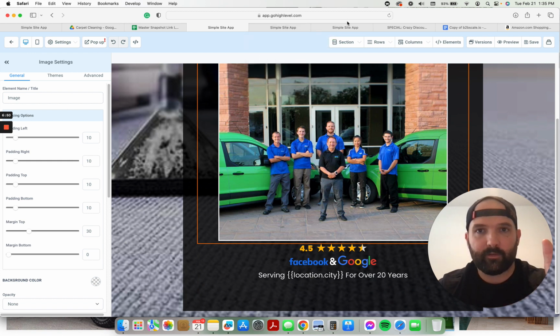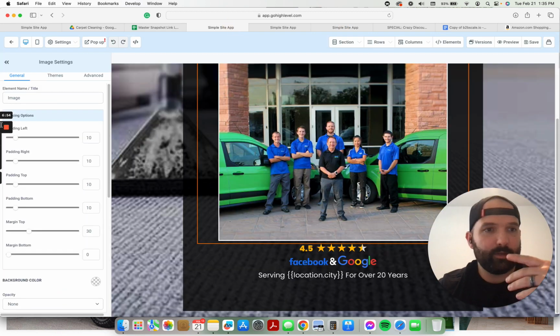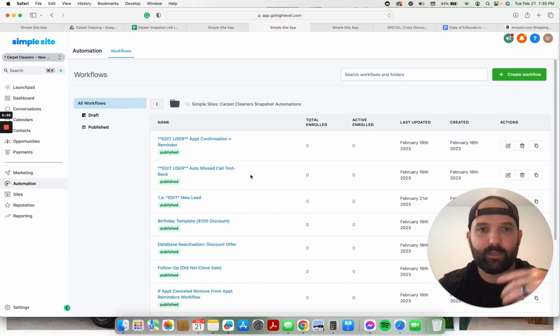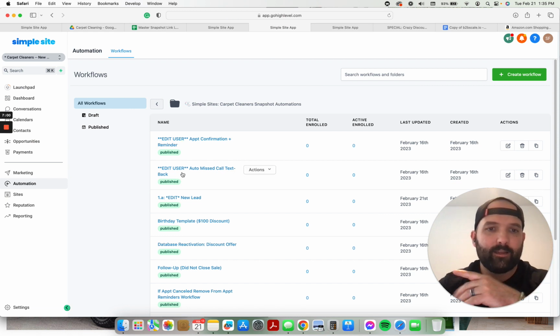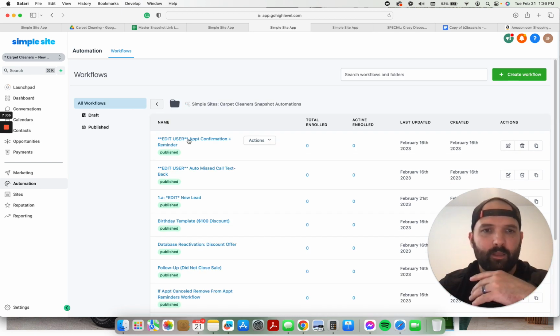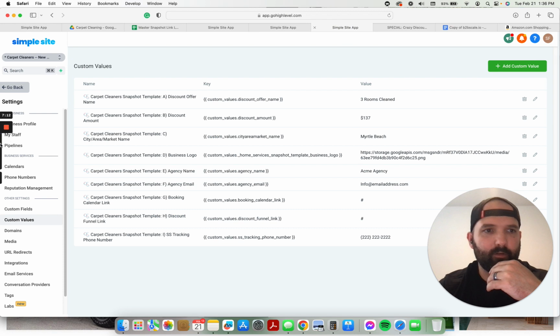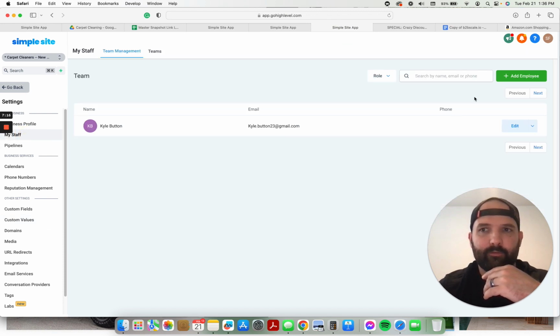So altogether, I've showed you how to update the custom values and completely customize the funnel in less than 7 minutes. So now we just have a couple of automations here. You're going to edit the user on really all of these, just go ahead and click through. There's a total of 10 workflows. Just make sure that the user is plugged in. You have to add a team member to the funnel. So you go into the settings, click my staff, and you'll just add an employee right there.